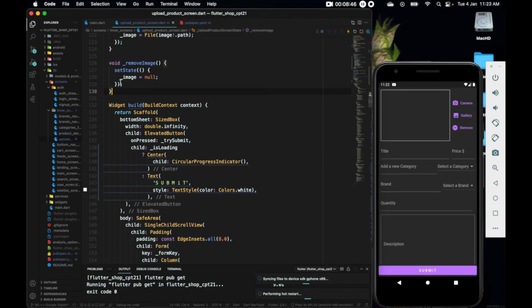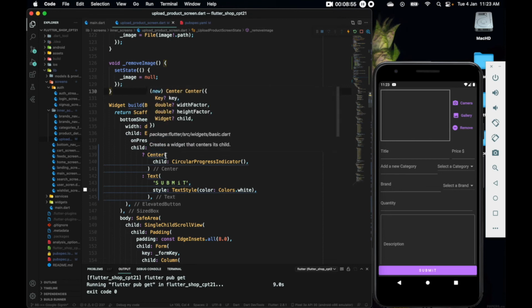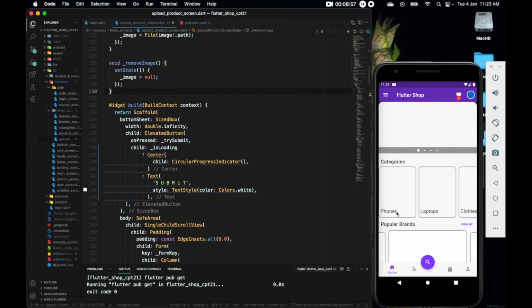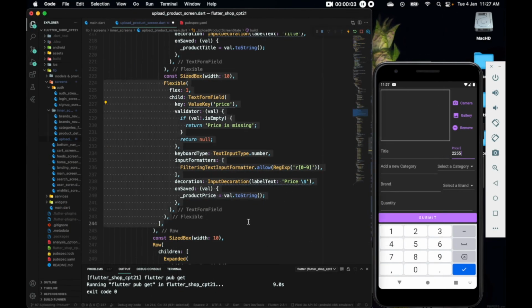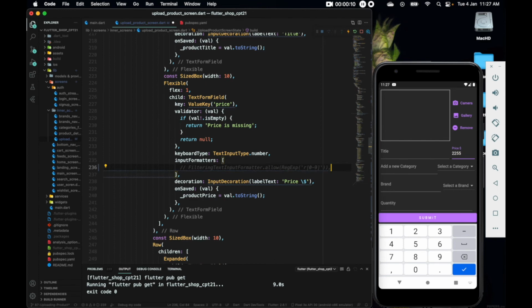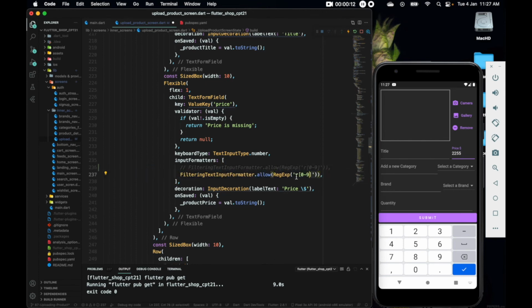Now let us do a hot restart and see if things are working well. So I'll go to where we have this price text field. Instead of this one here, I'll just copy it and comment it out, and then use digit only instead of this. So digit only, and with that we can write things here.